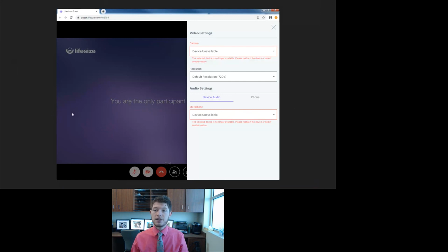At the end of the visit, all you'll need to do is select the red button to disconnect.